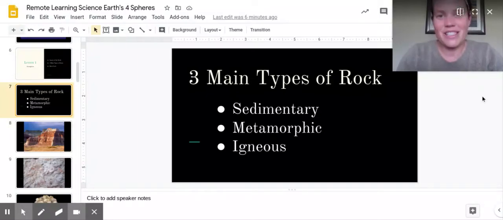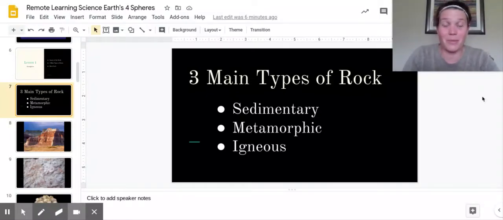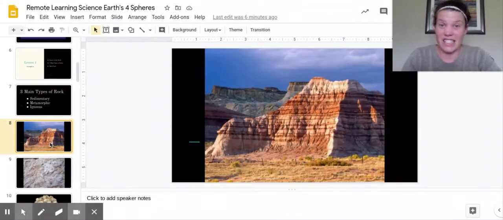So we're still within the geosphere here, but we're going to be talking about the three main types of rock. The first main type of rock we're going to discuss is sedimentary rock. Sedimentary rocks are very common around here, and they are very obvious to identify with their layers. So you'll see lots of layers in sedimentary rock, just like you see here.